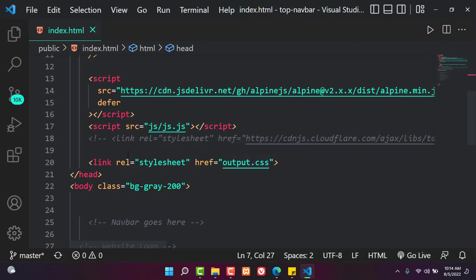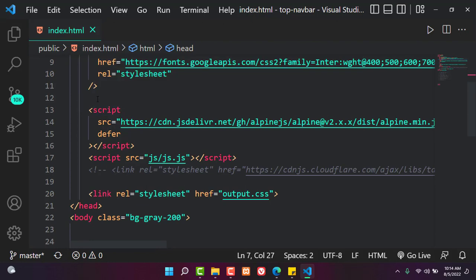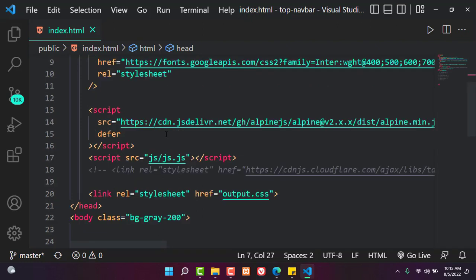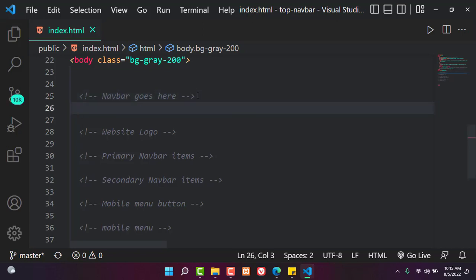output.css. So remember, if you're using the CDN, you just need to have the CDN script within the head of your HTML here, and in that case you don't need the output.css, but you may require the JavaScript file and also the alpine.min.js. So I already have these comments here that will basically guide us as we create this project. So without so much ado, let's get this started.